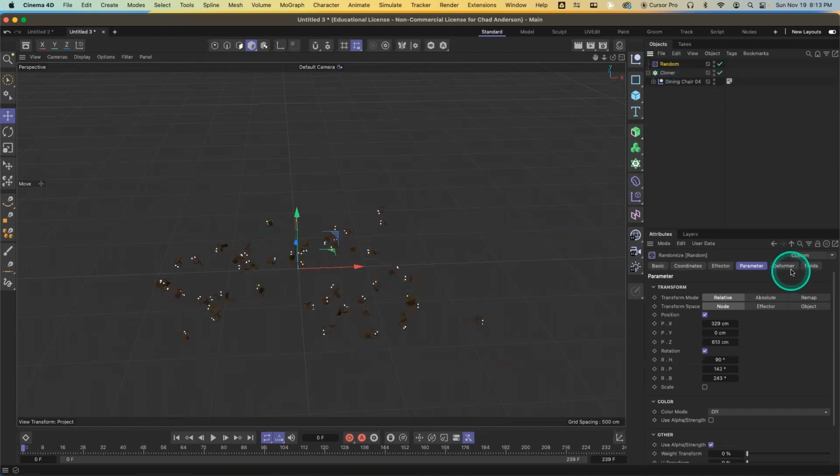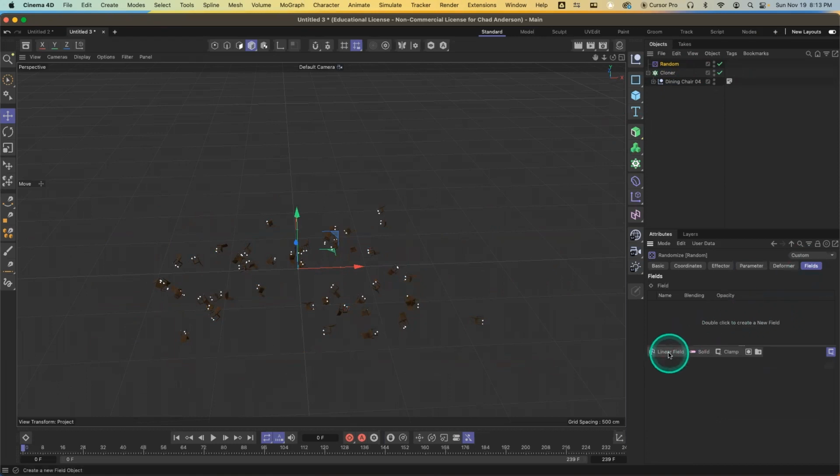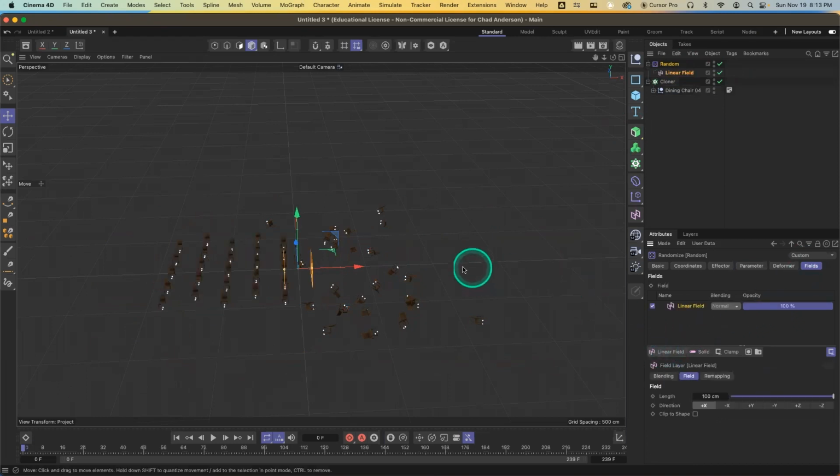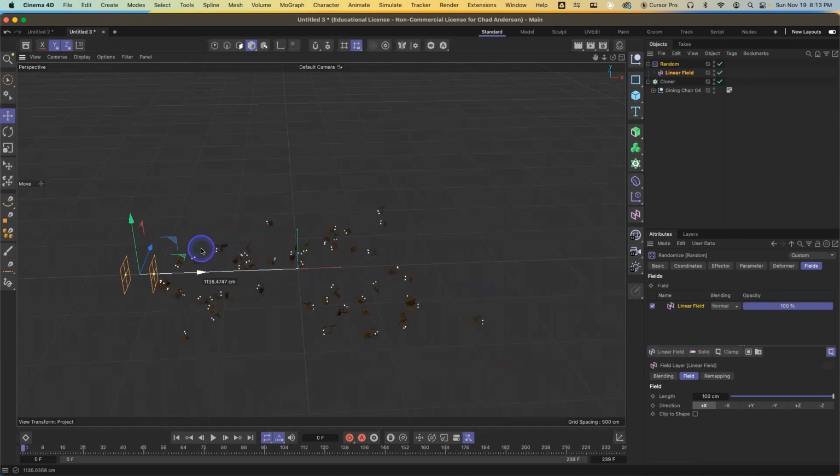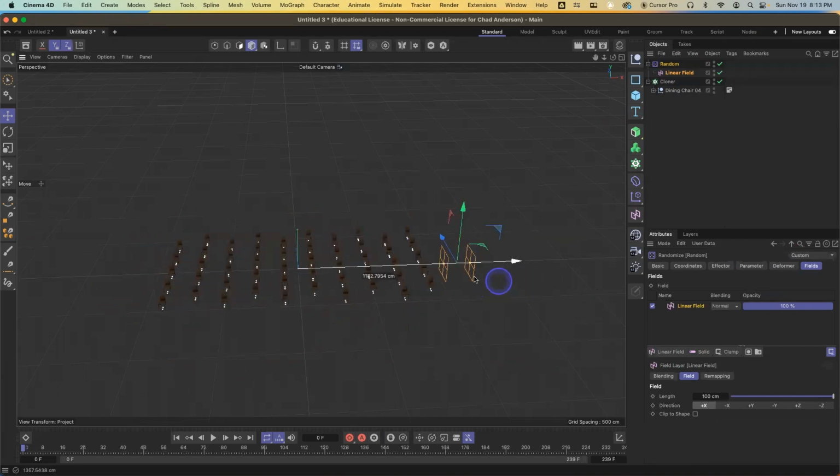This gets really weird and complicated. I'm trying to work really simply, but it gets heavy. All right, let's take a look. We're going to add a linear field here. And so here we have chairs that are in good shape, and then chairs that are a mess.